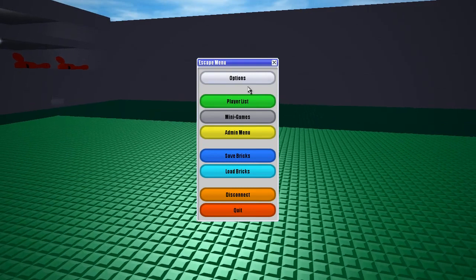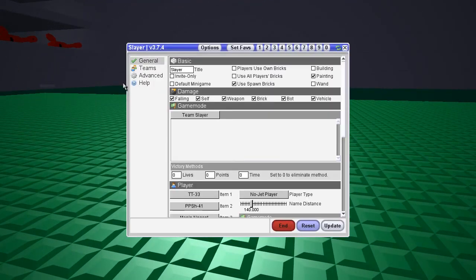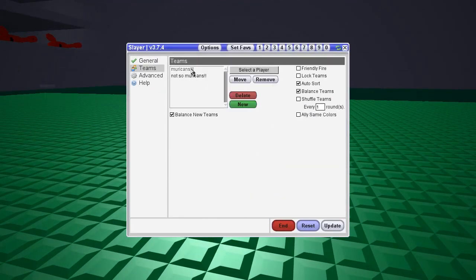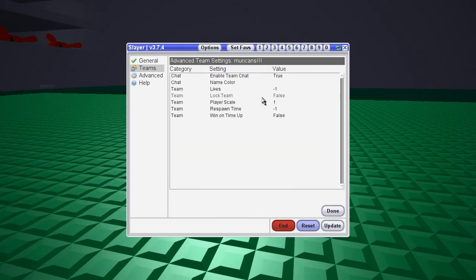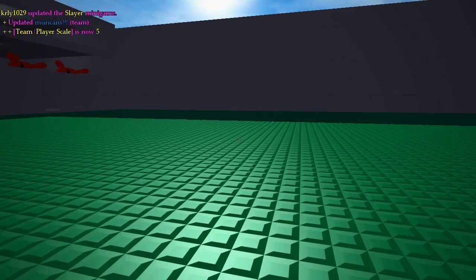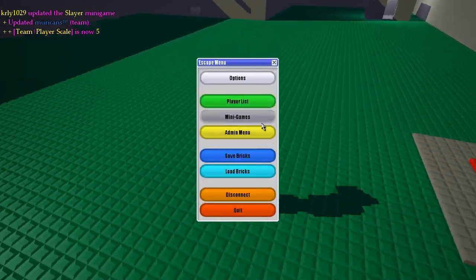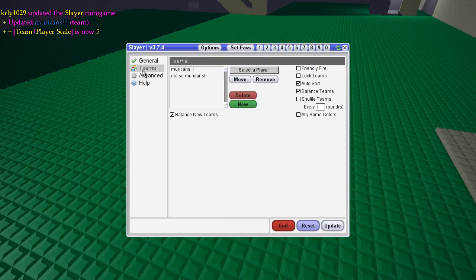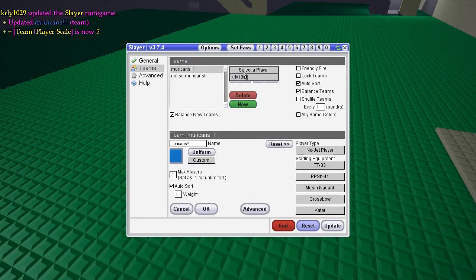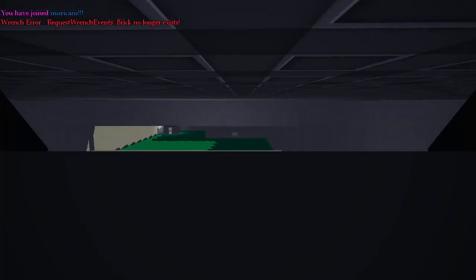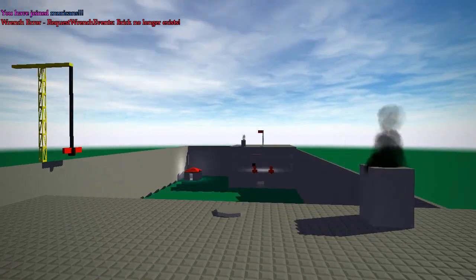Now, if you guys want to do more stuff, you can mess with the advanced here, or go to teams, advanced, do all that type of stuff, player scale, anything like that. You guys can do stuff like that, and I actually have a game mode like that, and hopefully I'll actually get to oh my god.